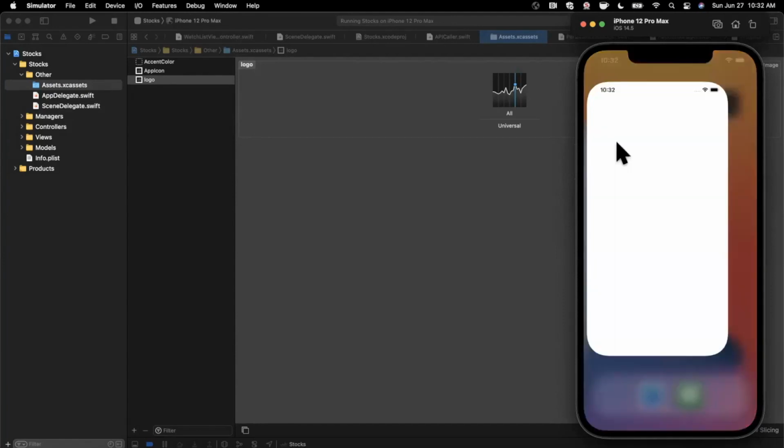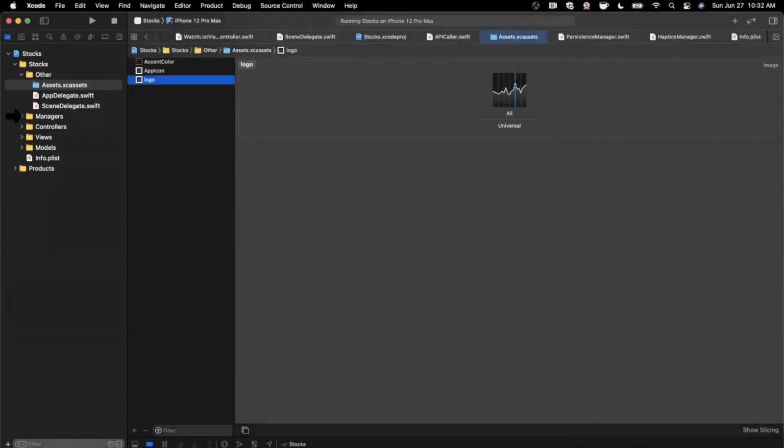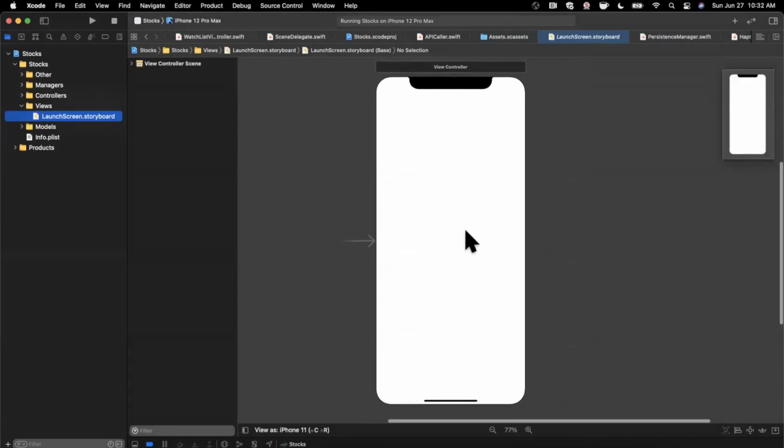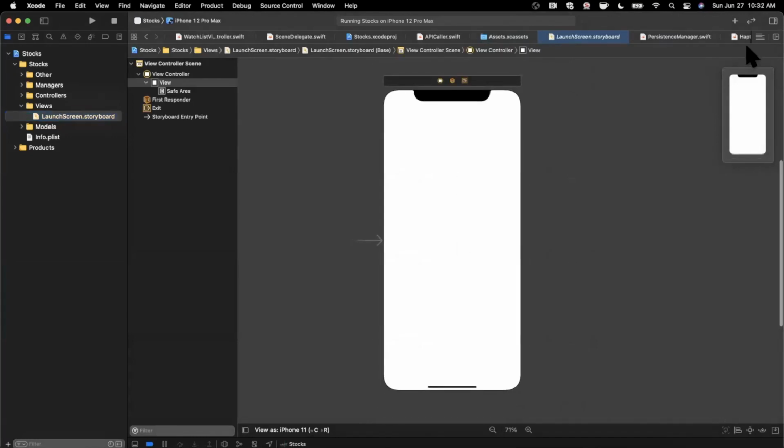But now we got to work on our launch screen because a blank screen is just not doing it for me. So let's go ahead and jump into our launch storyboard, which is under, let's see where we tossed it. We put it under views. And all we're going to do here is we're going to take our app icon and we're just going to pin it in the middle of our launch screen.